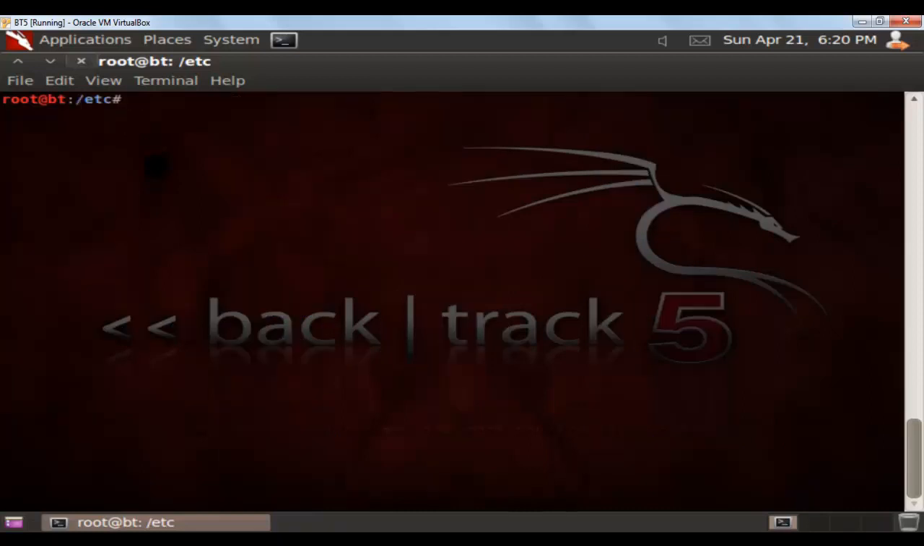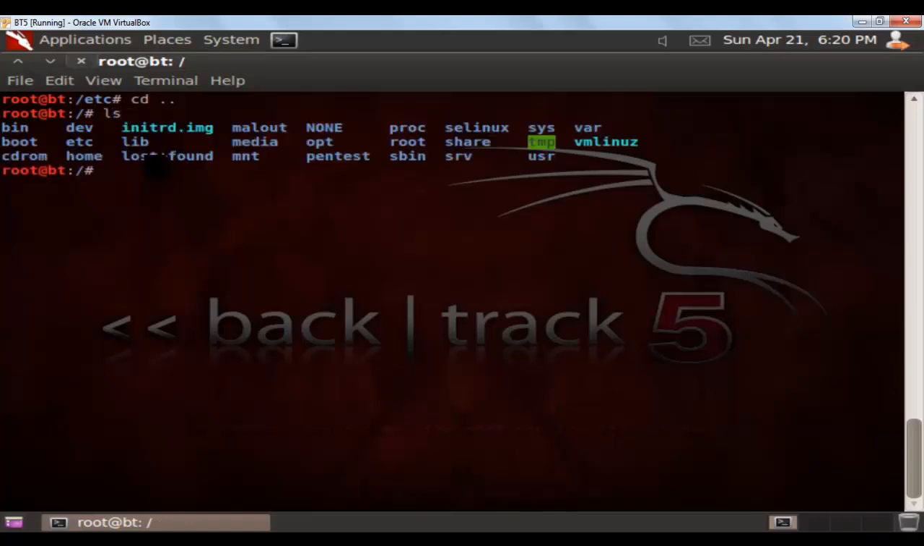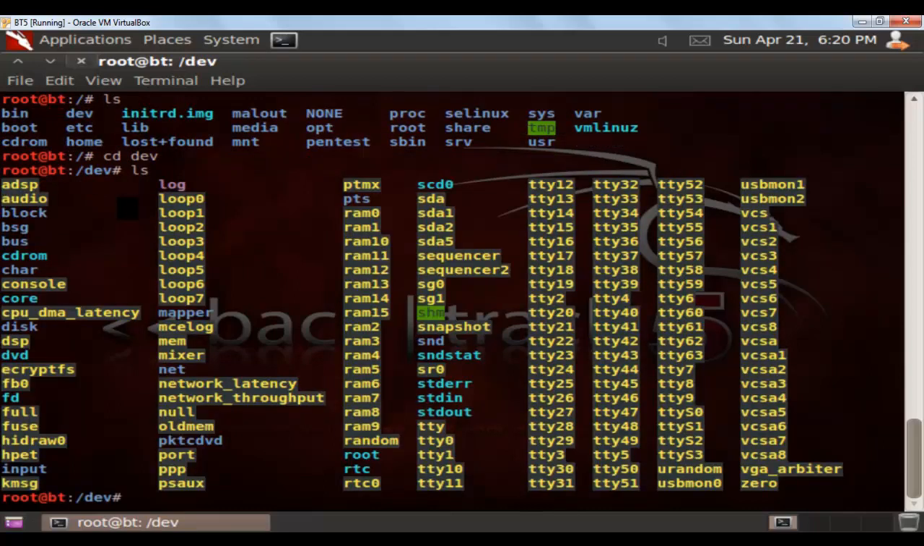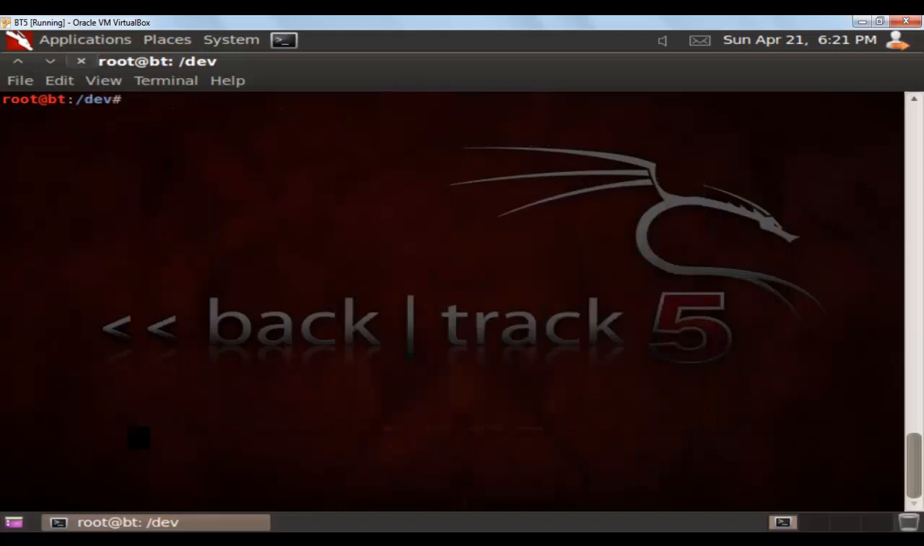And the next one, if you go back, let's look at dev. I'm just going to dev and give an ls, and you can see these are all the devices that our system can use. You can see RAM, sequencer, SDA, TTY. These are all the devices that can be used by a system. And I'm just going back, and the next one is boot, and this is where our actual Linux kernel will be.